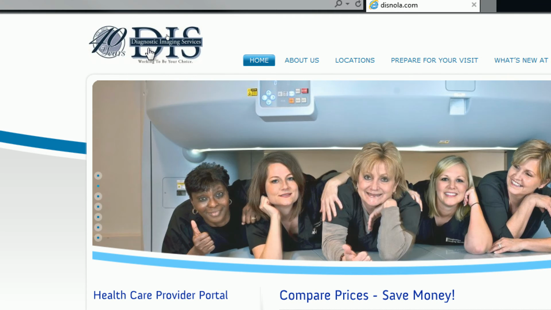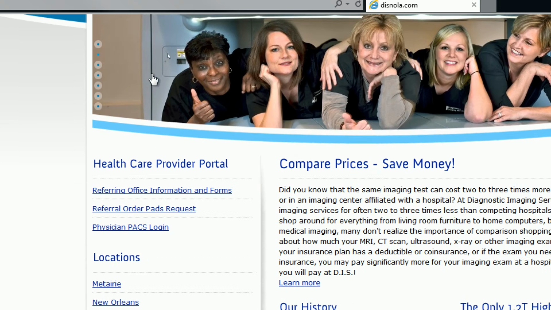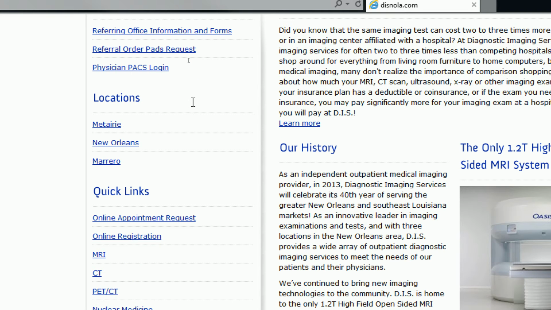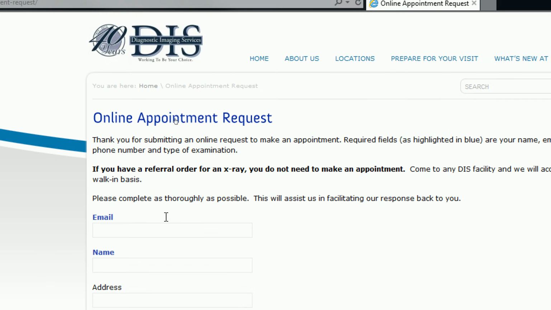upper left hand corner. The easiest way to access our online appointment request form is to scroll down the left-hand side, a little past halfway on our homepage, and you will see here under our section called Quick Links, the link for online appointment request. So you just click that once with your left mouse button and you'll come to our appointment request form.